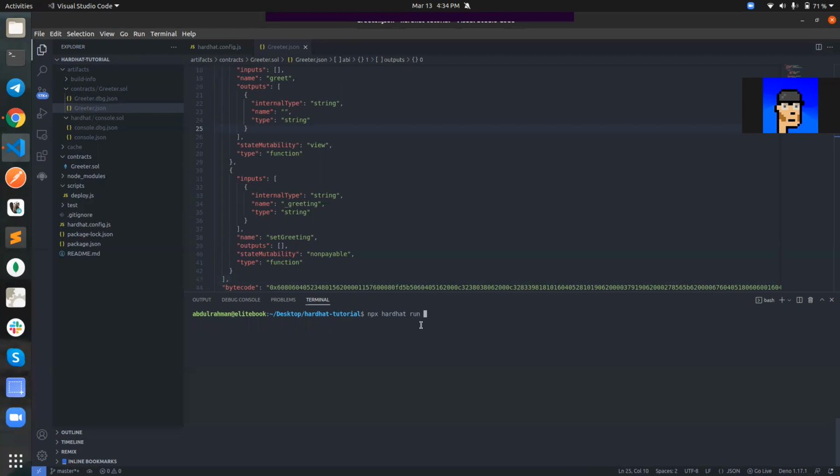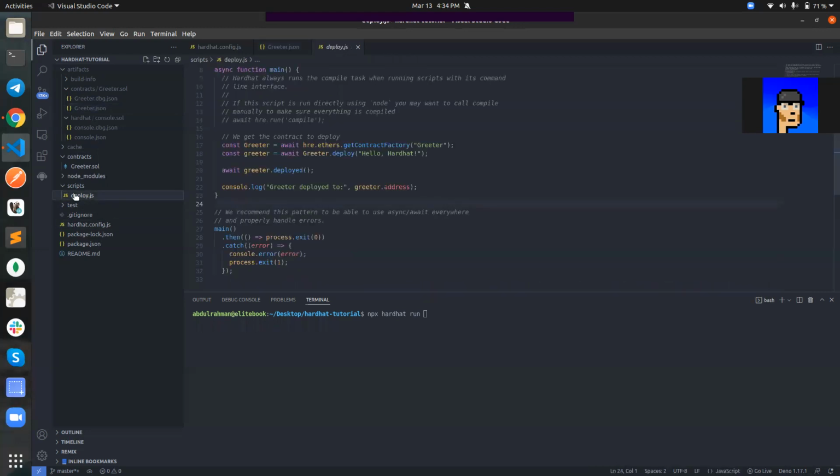So basically, what we want to do is run a script, but inside the script, we are deploying a smart contract. That's basically what it does, because this script can be anything, but in our case, it's a deployment script. We are deploying a smart contract to the network, and we are deploying to the Hardhat network. Since we are deploying to the Hardhat network, we do not need to specify a network.